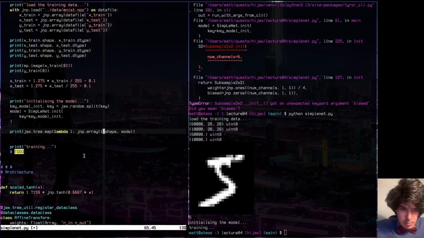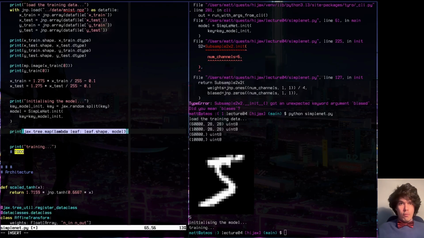Actually, I don't know if I need this jnp.array. I can just take leaf.shape. Let me call it leaf2. So what this is going to do is this jax.tree.map is going to walk over the SimpleNet pytree, which, remember, we've registered all of these data classes as pytrees, which means all of their fields are like the children in a tree shape.